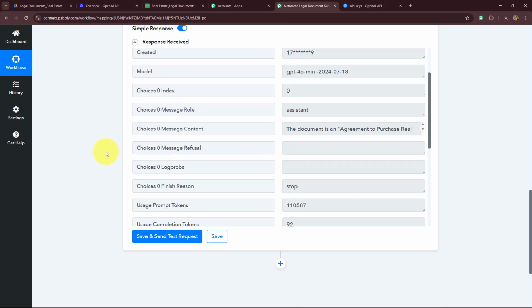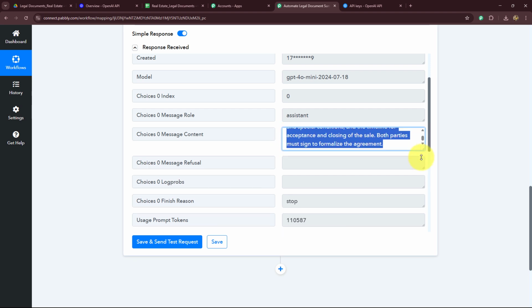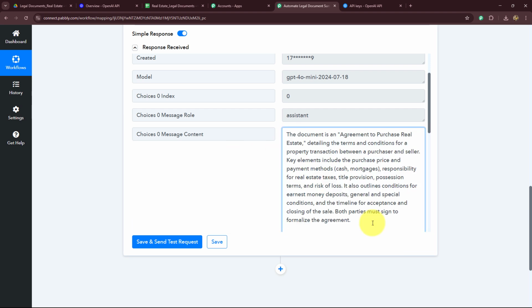So here we got the response and it is providing us the summary. Here it is saying, we have a brief summary over here. The document is an agreement to purchase real estate detailing the terms and conditions for a property transaction between a purchaser and seller. Key elements include the purchase price and payment methods, cash mortgages, responsibility for real estate taxes, title provision, possession terms, and here we have the entire summary. Now I want to create a record of this summary in my Google Sheets.